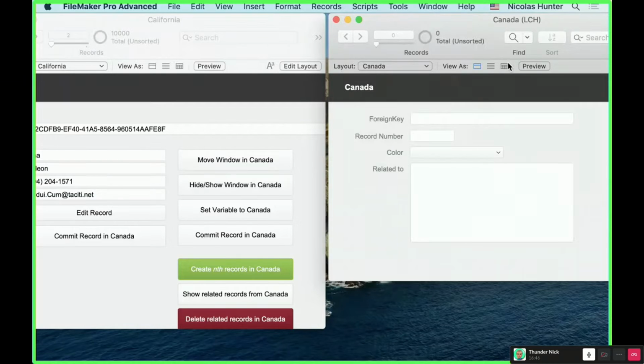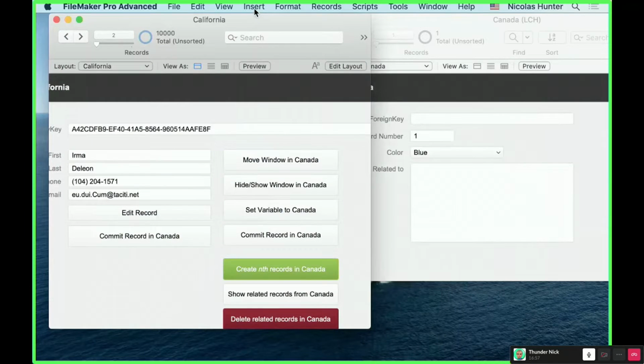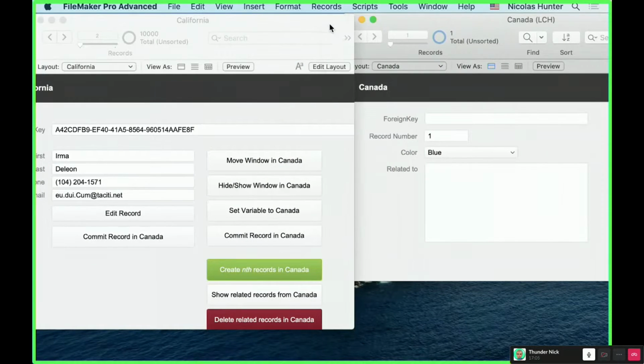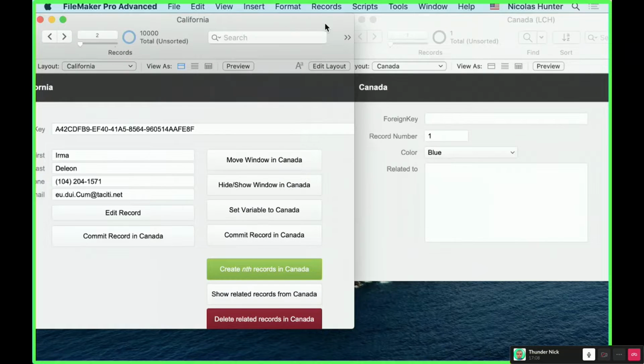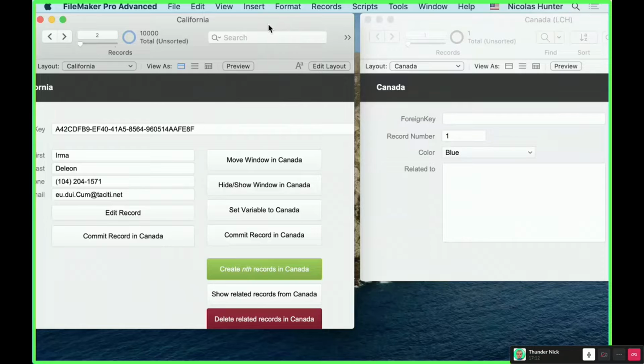And let's create one record, okay? Blue and whatever. So I have one record here, and I'm here in California, right? And from California, I want that window that is in Canada. You see, both files are open on the same computer, okay? But one is shared from Canada, one is shared from California.